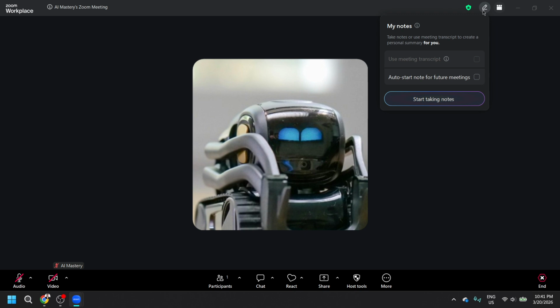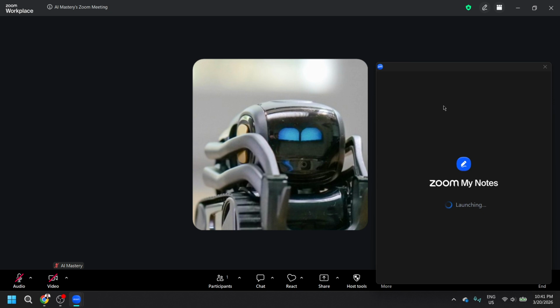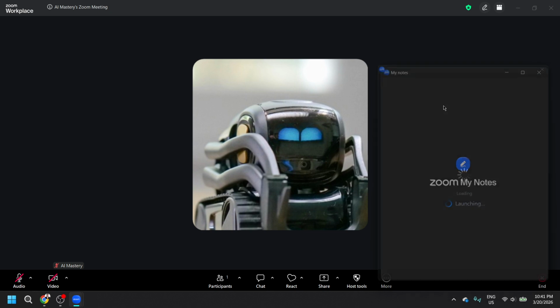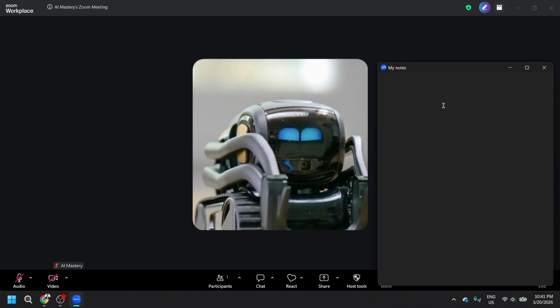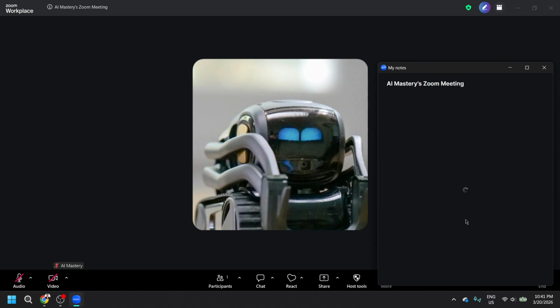Click Start Taking Notes to open the editing panel. You'll see a clean, distraction-free area where you can begin typing immediately. This panel lives alongside your meeting so you can reference what's being shared, listen to speakers, and jot things down without switching contexts. As you type, the notes are associated with the meeting, which makes it easier to find them later.